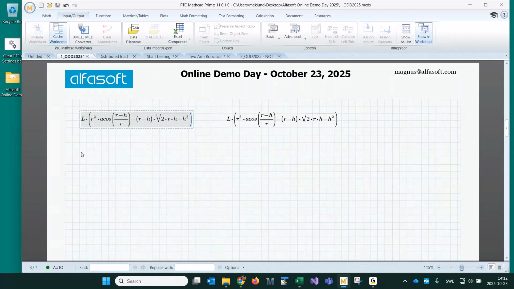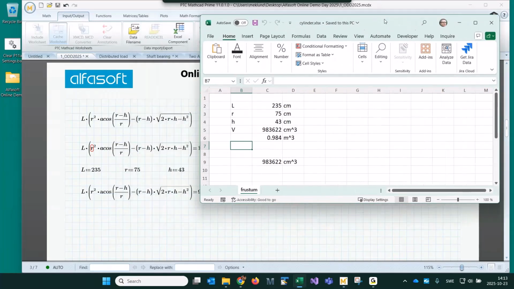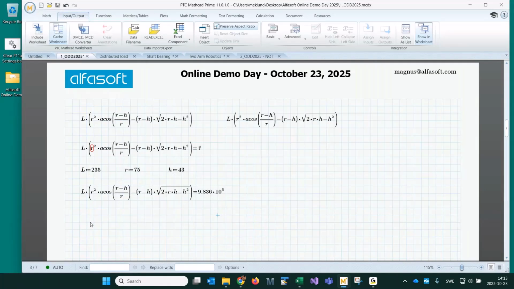If I try to evaluate it, I will get an error because Mathcad tells me that R has no value. I know that there's a few other variables that don't have any values here as well. So let's add them, and I think I will try to use the same values as I had in the Excel sheet. It was something like 235 for L, and R was 75, and H was 43, I think. Let's see. Yes. So copy paste again to show the difference, that now I get a value, and it's hopefully the same value as in the Excel worksheet. It should be the same answer. 9836, yes.